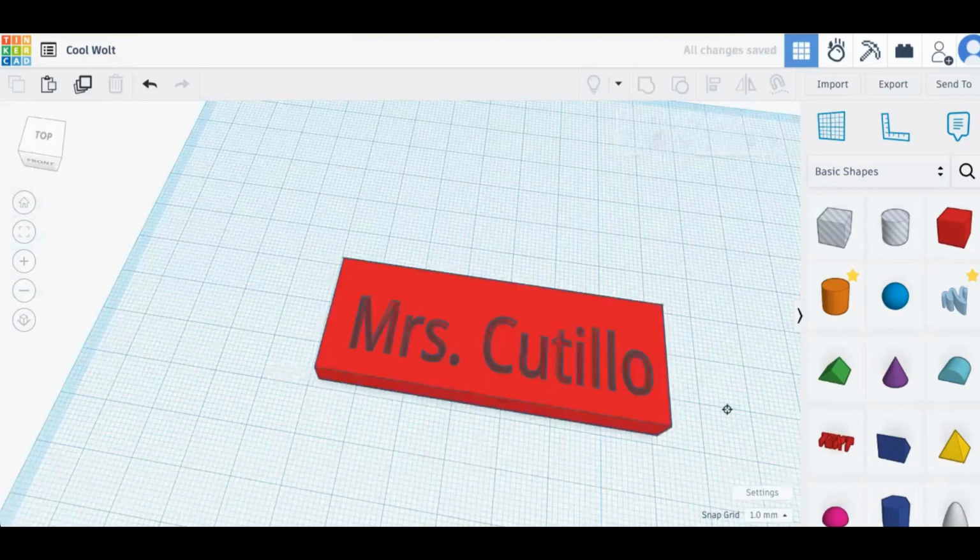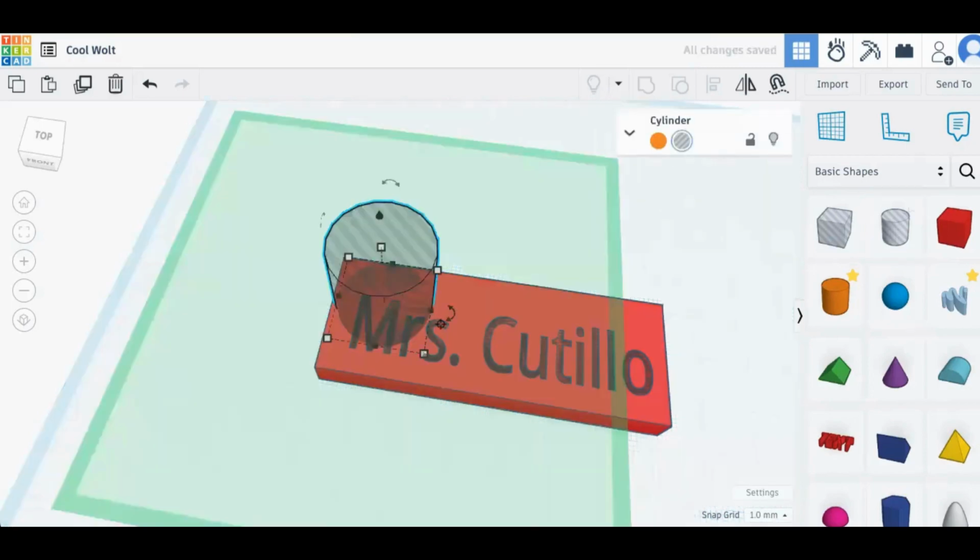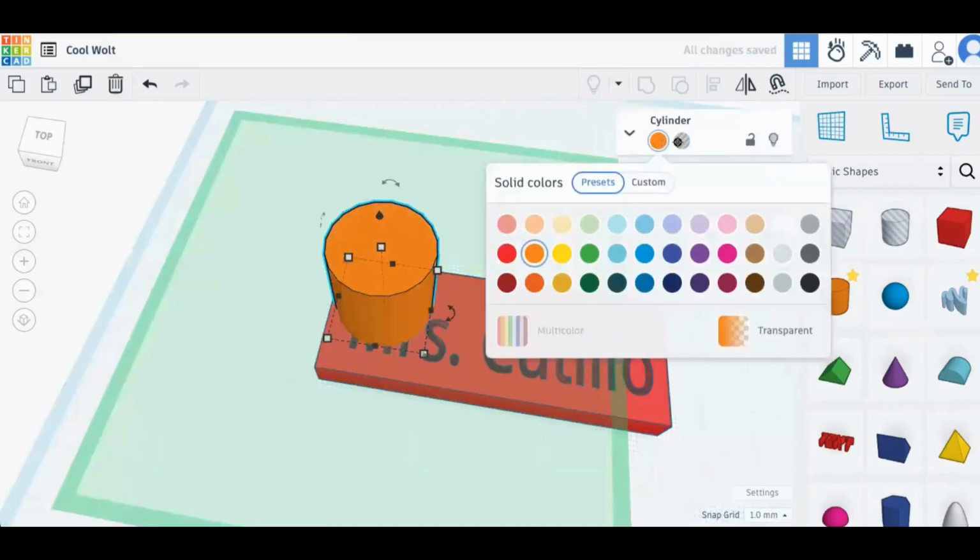So now it's a keychain, it's not a plaque, right? So I need to make a hole. Two ways of doing this. You can use the cylinder that's already a cut out hole, or you can use the regular cylinder. I'm going to use this one because I think it's easier, and I'm going to put it in the corner of my design. Now look right here, I can change it if I want to.